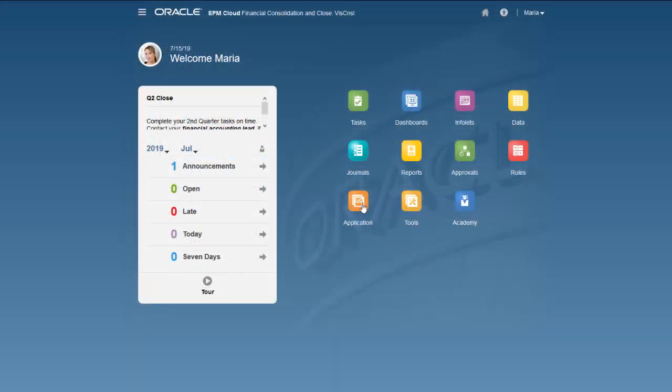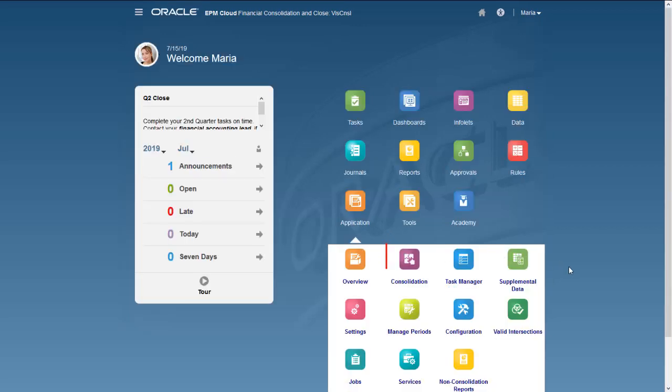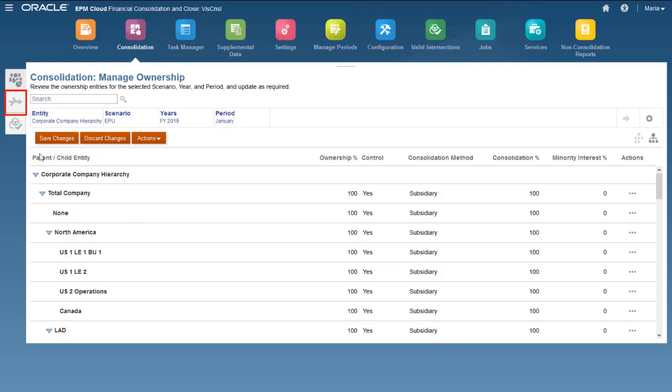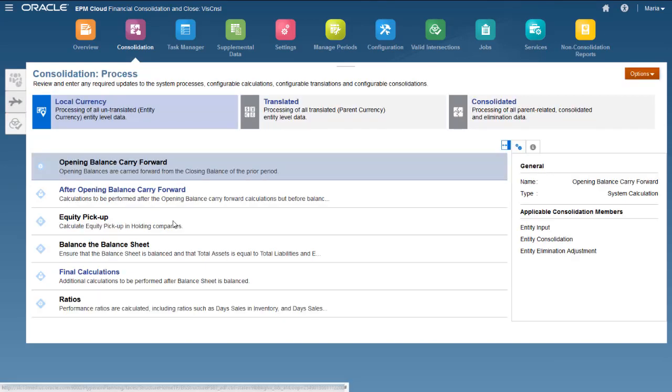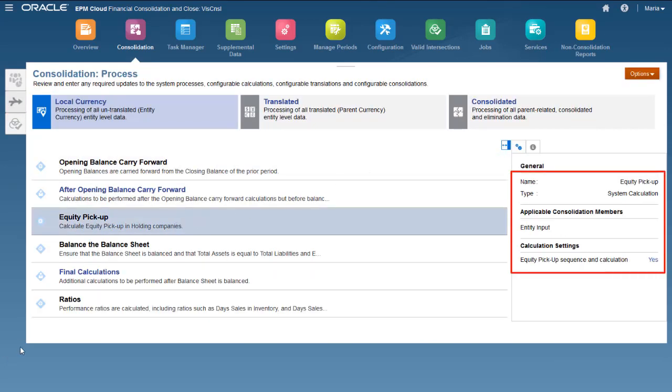After you enable equity pickup, a system rule for equity pickup is added, and the calculation sequence for entities is updated to ensure that subsidiaries are calculated before their holding companies. The system rule and calculation sequence are enabled by default. You can disable them if needed from the Local Currency tab of the Consolidation Process page.